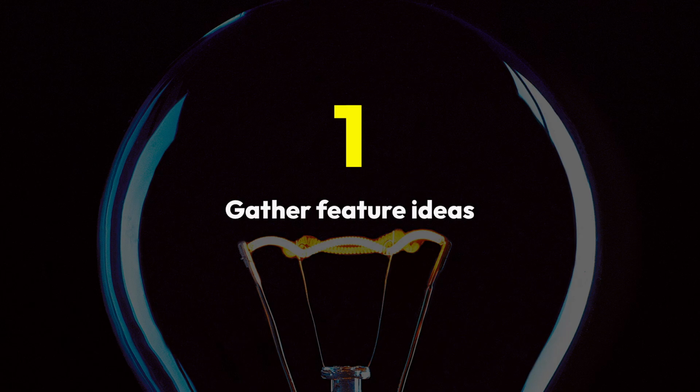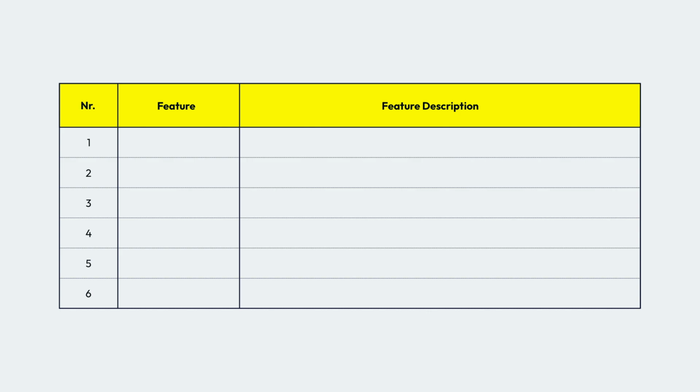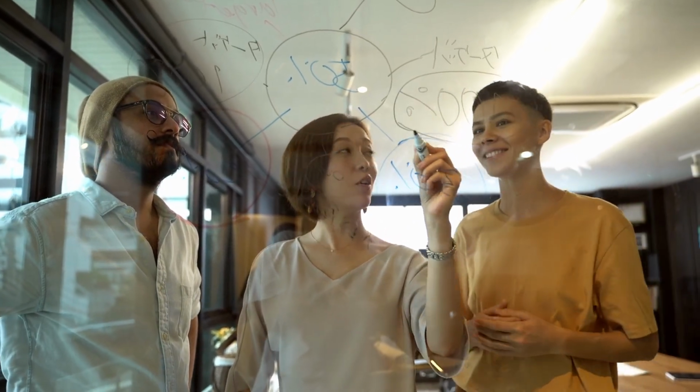The first step is to make a list of potential features for your product. So you collect them in an Excel spreadsheet. If you don't have a list of feature ideas, you can always brainstorm with your team, or you could get some ideas by interviewing customers or analyzing the competition.